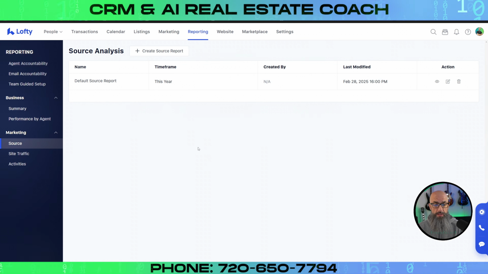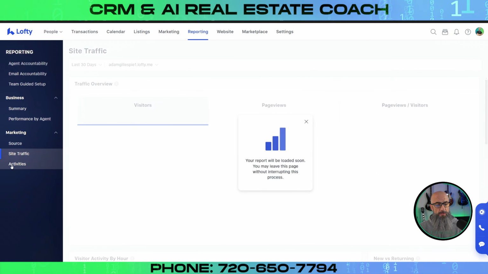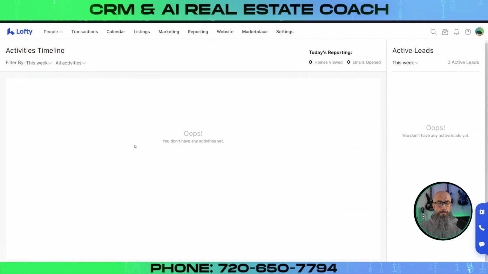And then you can go here and see your marketing. What are the most lead sources that are coming in through the system? You can see your website traffic as well, and any activities timeline. So the texting and the saving of properties and requesting showings will all show up there as well. So lots of really cool stuff on the reporting tab there as well.